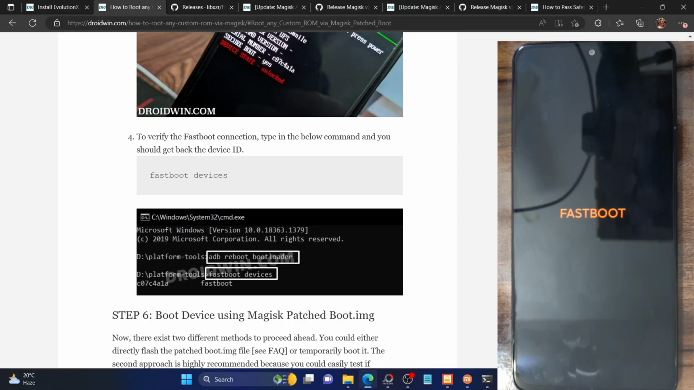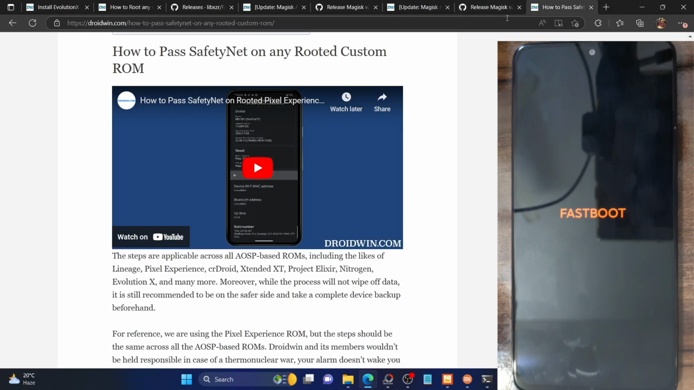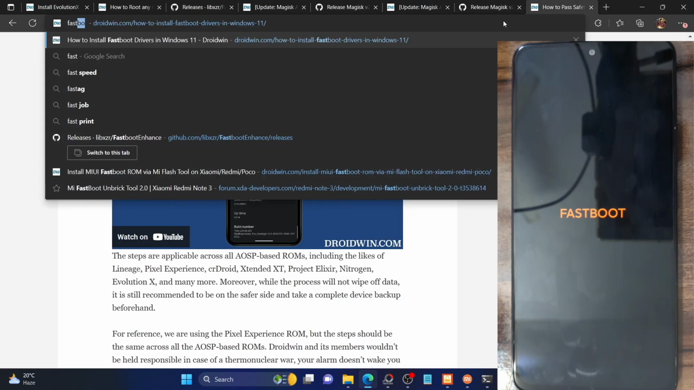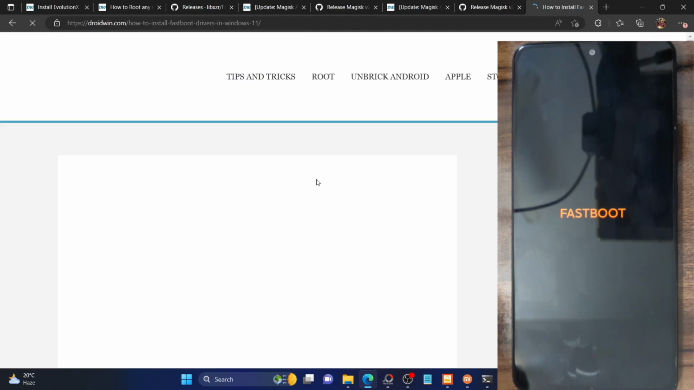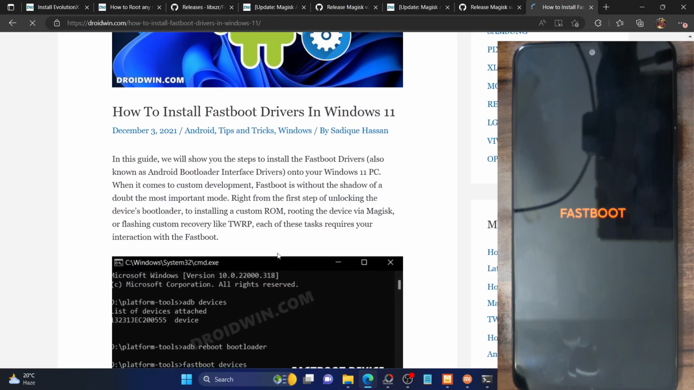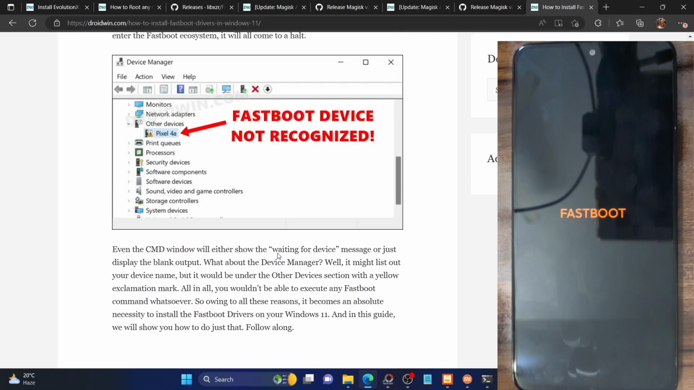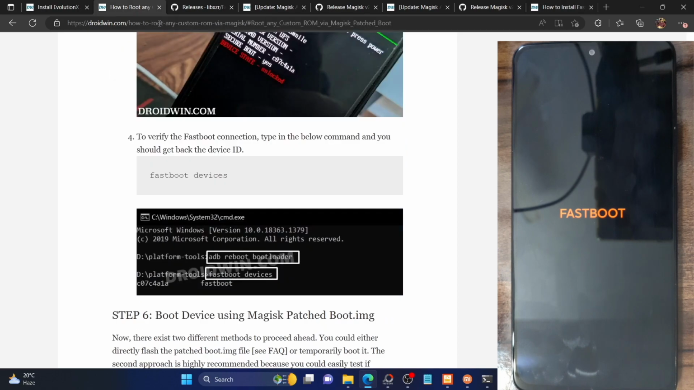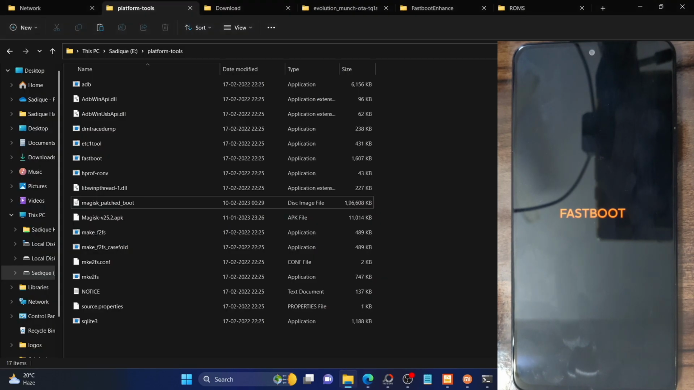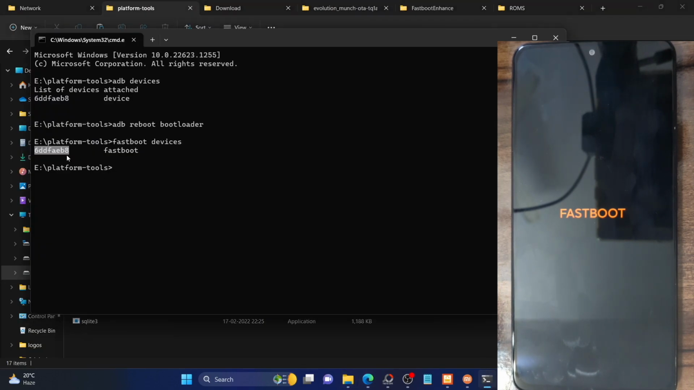For that, I made a video as well as a guide on how you could install the fastboot drivers. So let me show you once. So you could either refer to my guide or the video and make sure to install the fastboot drivers onto your PC right away. Once you have installed the fastboot drivers, let me show you. So refer to this guide or the video and install the drivers. Once you have installed the drivers, make sure it's showing the serial ID over here.